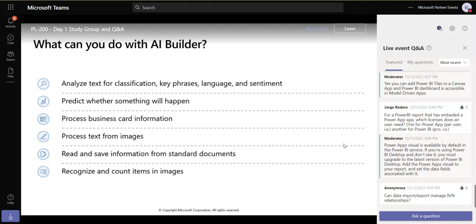A few things that you can do with AI Builder: you can do prediction, you can do text extraction from images, you can recognize and count items in images, you can do classification, sentiment analysis over the text, and so on.